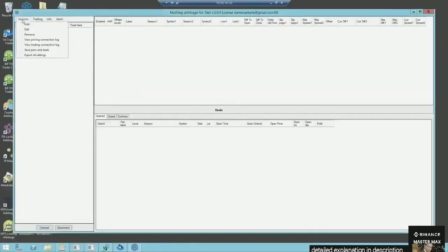Hello everyone, today I'm going to show you how to use our crypto arbitrage program for latency trading.